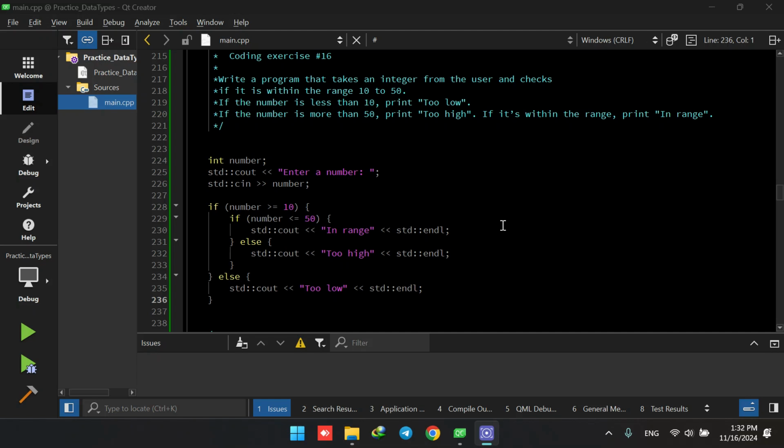To do that, we initialize a number. We mention to the user saying that enter a number, and we store the number, and then we go through the if conditions. So firstly, we need to check if the number is greater or equal than 10 or not. So if this condition is true, it enters this part, between these two brackets. Else, so if the number is lower than 10, it goes to this else directly and says too low.